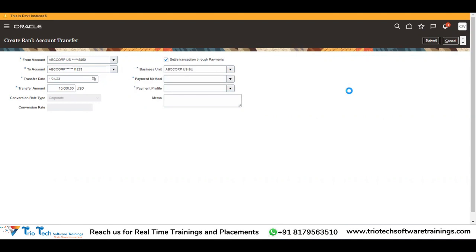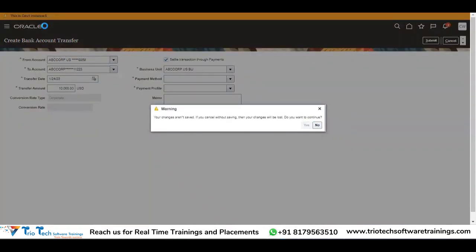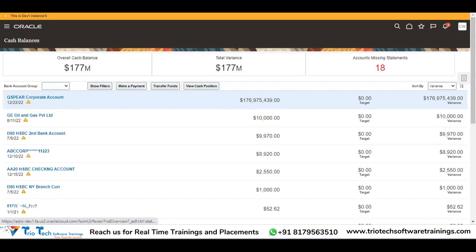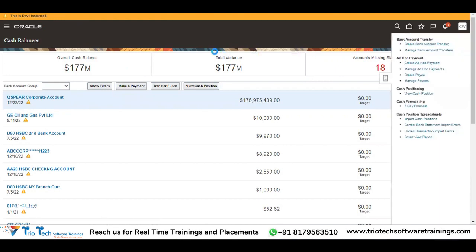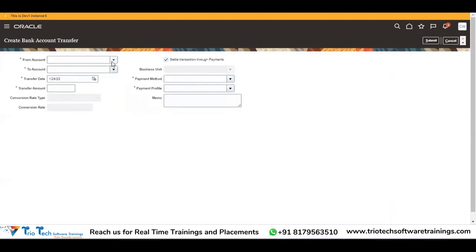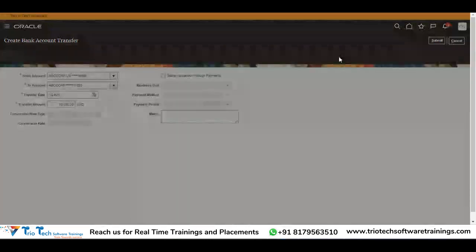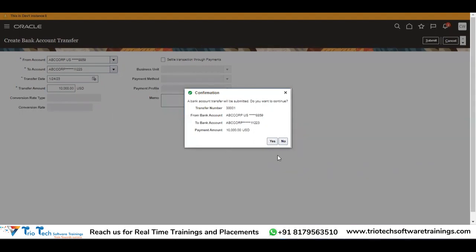Let me cancel and come back. I'm again selecting these values. This currency is basically fetched based on the bank currency. I'm disabling settle through payments, and then I will submit. So there is a transfer number generated, and then you will be able to search this transfer number from the manage bank transfer task. Let me be back in 5 minutes, and then we will see all the remaining transactions.